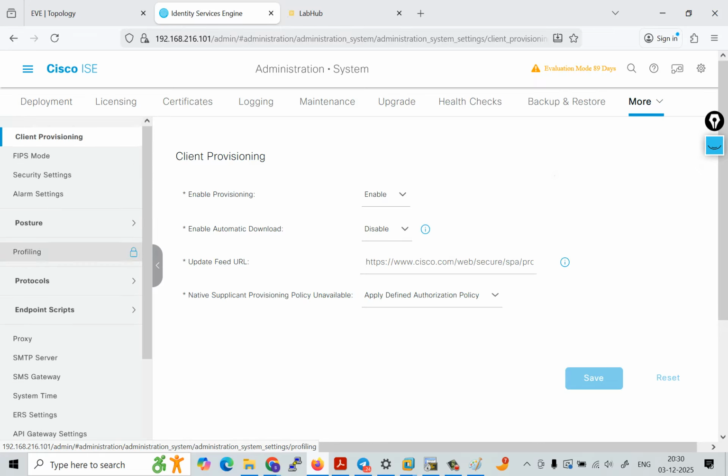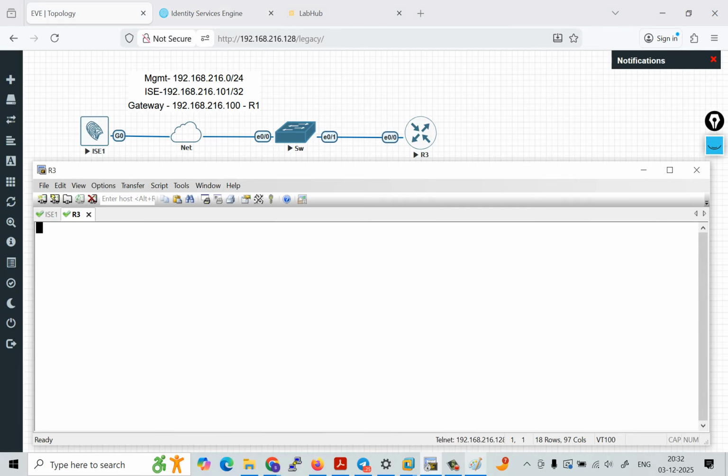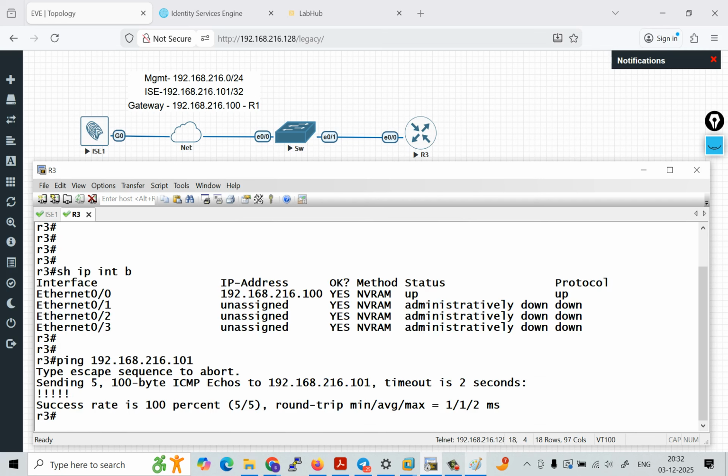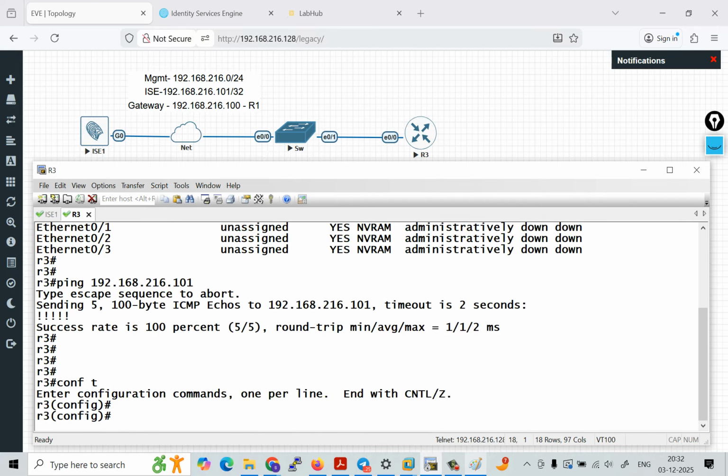Okay, and there are more features, like if you show IP interface brief. So IP is already configured. Make sure there is reachability before configuration: 216.101, and we have reachability. So the first thing, we need to enable the AAA configuration on the router.